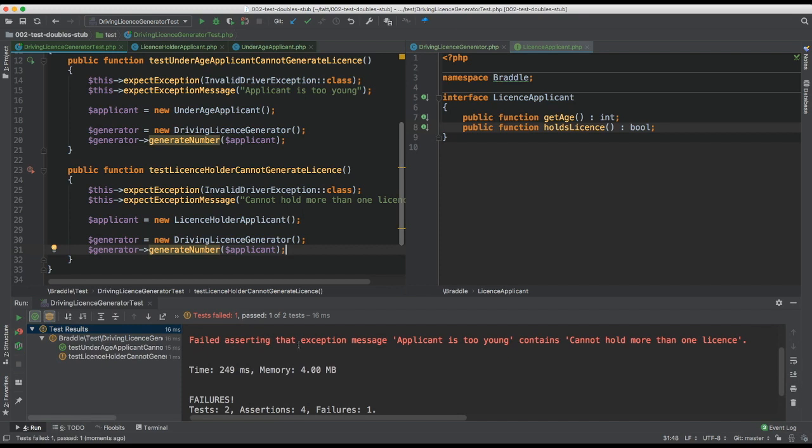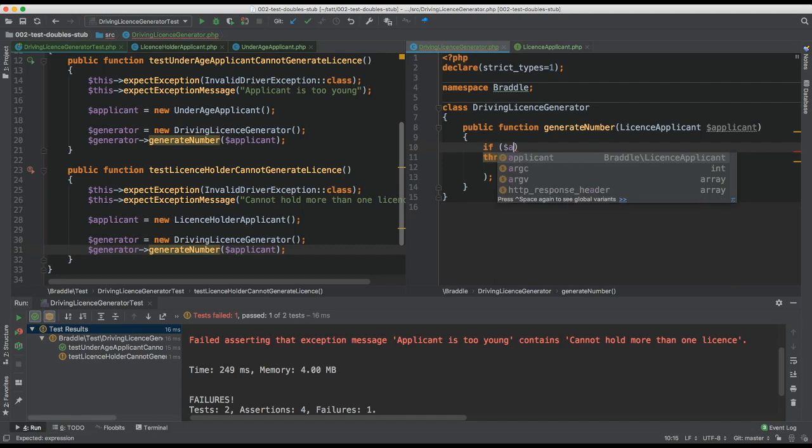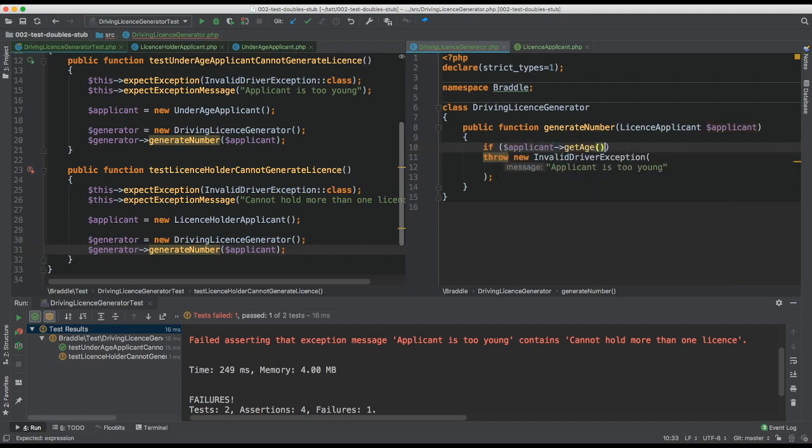So failed asserting that exception message, applicant is too young, where we're looking for cannot hold more than one license. Okay, so how can we fix that? So let's go to our code. Here we go. So what we can do is we can put an if applicant get age is less than 17. There we go. Then we throw this exception.